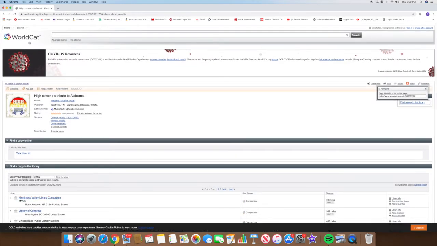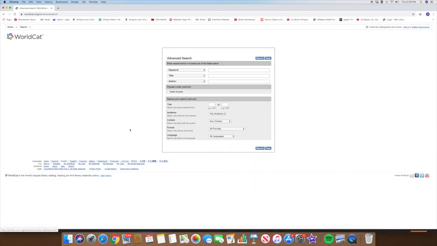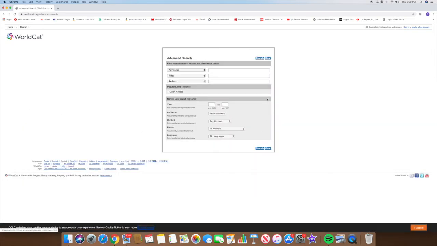The other option that we have when we have other items that we need more information on or we don't have specific information for is to go to the advanced search. This list gives me a lot more ways to be able to limit this. I can do a keyword search and it will search all the fields. I can do a title search and it will only search the title field, the author search, and it will only search the author field.